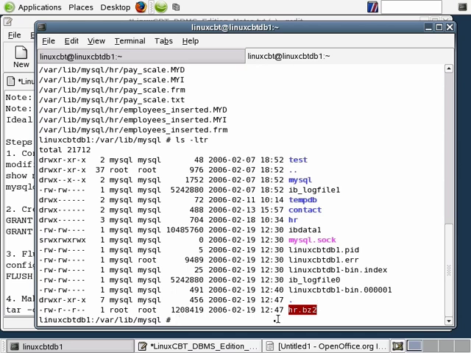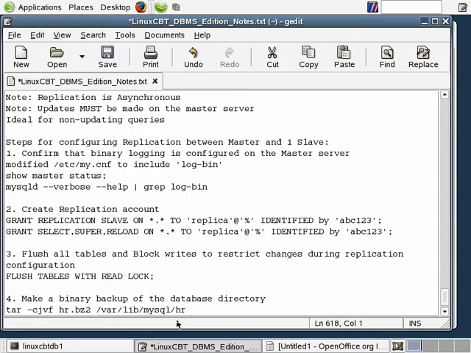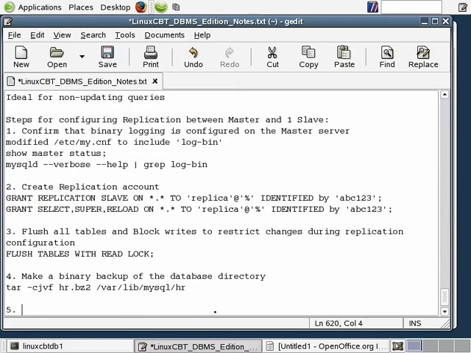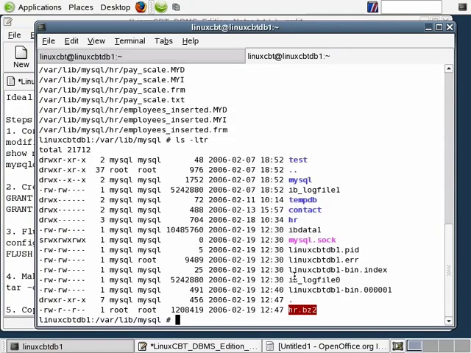So we want to move this file over to the remote system. Step five is to get the file over to the remote system, so we want to copy the binary backup there. Now, if we wanted to perform replication for all databases managed by the MySQL instance, we could have just backed up the entire MySQL tree.